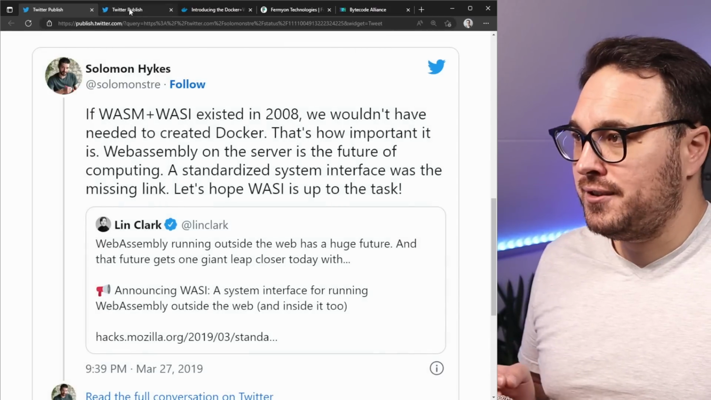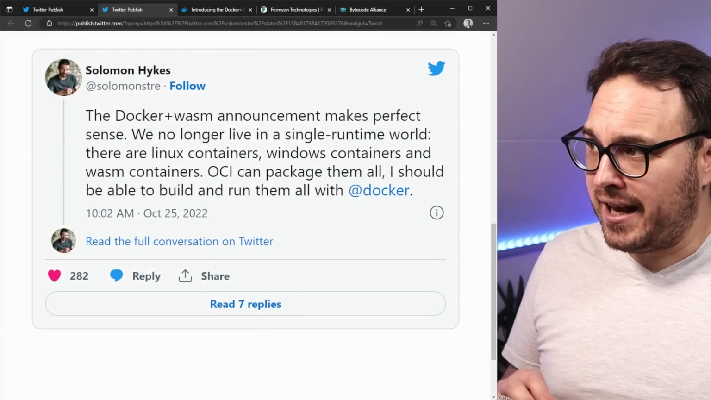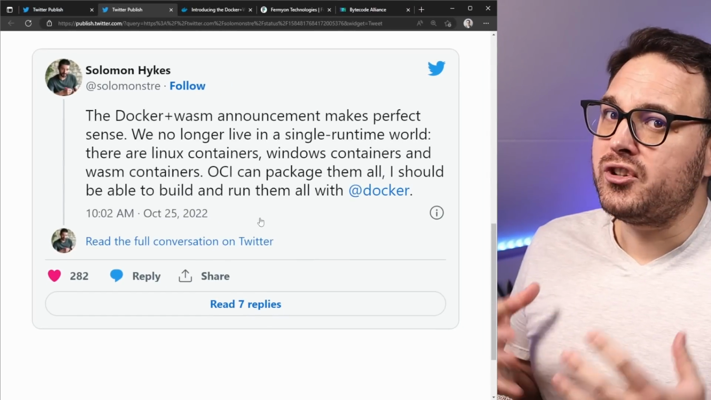And it turns out, another tweet just a couple of days ago from Solomon again: the Docker and WASM announcement makes perfect sense. We no longer have to live in a single runtime world where there are Linux containers, Windows containers, and WASM containers. OCI can package them all. The OCI is the Open Container Initiative. It's an initiative to strive towards an open container ecosystem. And we should be able to run them with Docker.